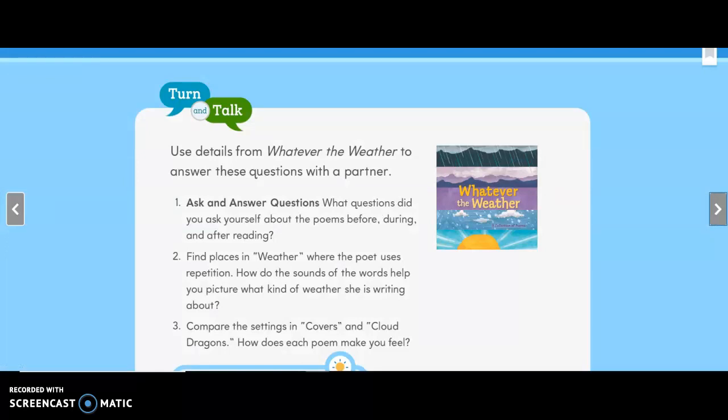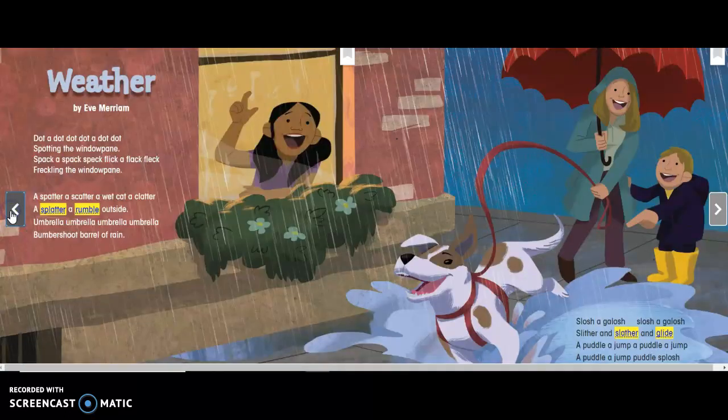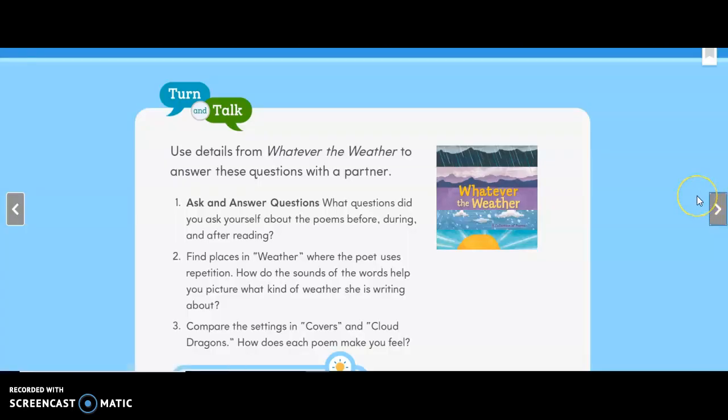So when we think about asking and answering questions, I want you to use the details from Whatever the Weather to answer these questions, either with a partner at home, or you can just answer them out loud. What questions did you ask yourself about the poems before, during, and after reading? I know for sure I asked myself what some of the sounds and the words were on that first poem. A spatter, a scatter, a wet cat, a clatter, a splatter, a rumble outside. Umbrella, umbrella, umbrella, umbrella. Bumbershoot, barrel of rain. So it's making me think it's really raining hard outside.